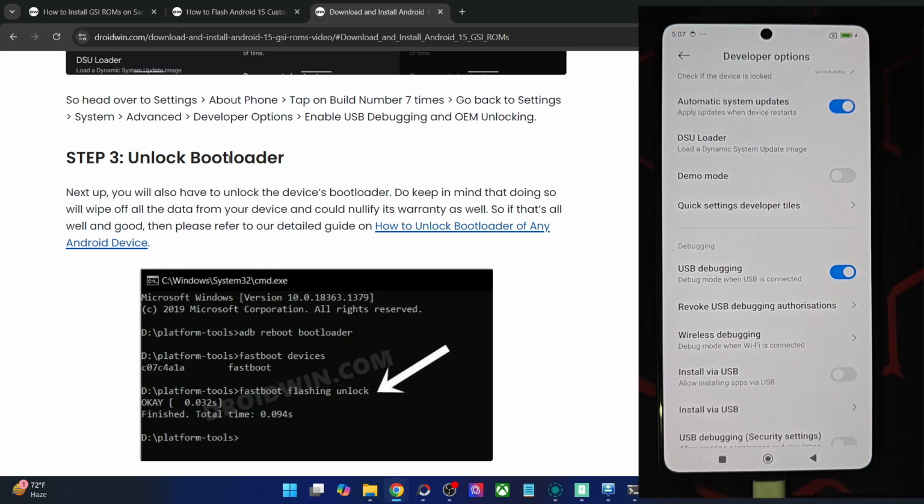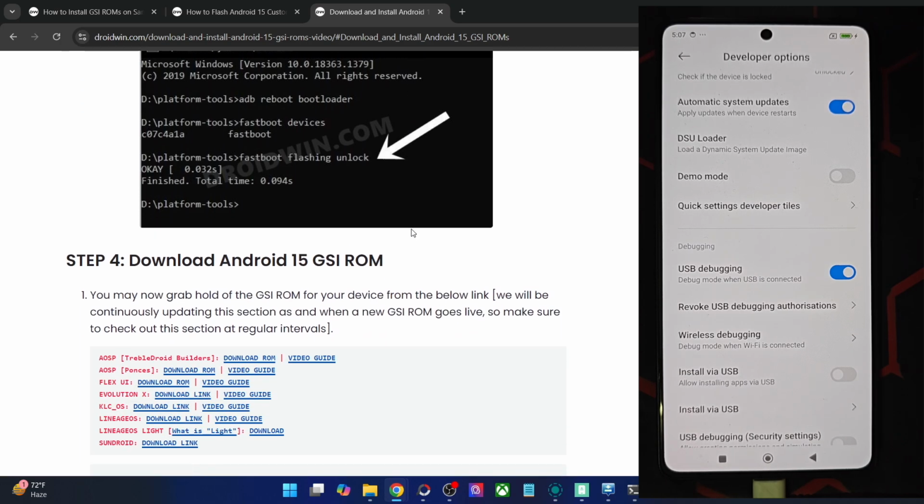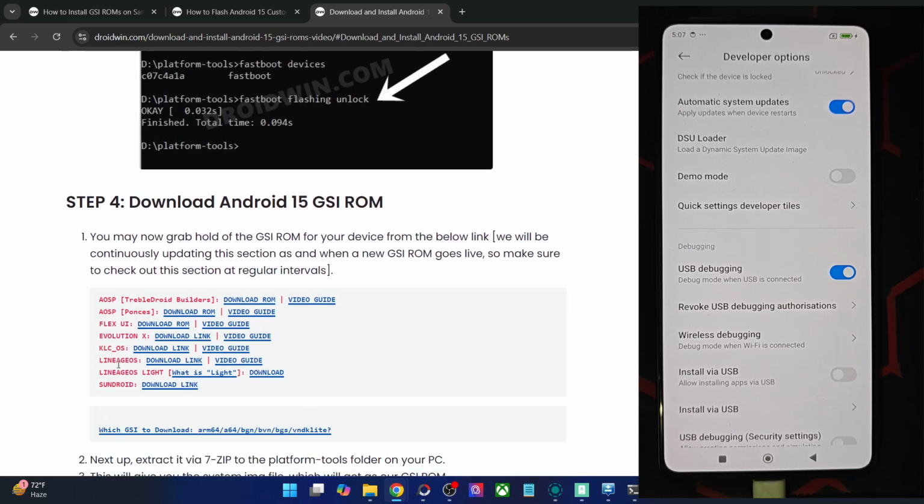In case of Xiaomi phones, you have to use the Mi Unlock tool to get this job done. And the HyperOS steps are somewhat different. You may refer to a guide to know about the HyperOS steps as well. Moving on, you may now get hold of the latest SunDroid Android 15 GSI ROM from this link.